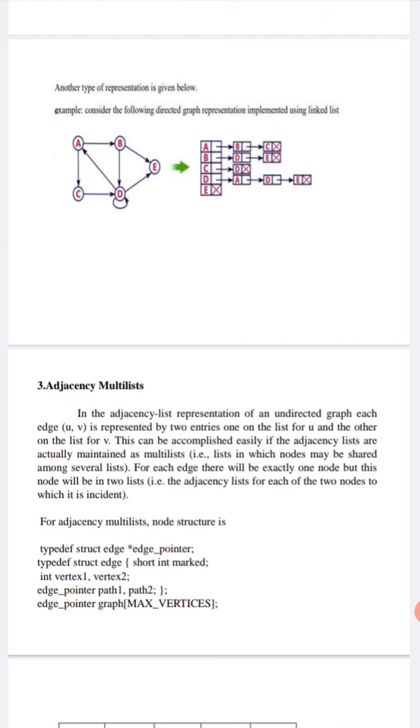A, B, C, D, E. So the A node: A, B, C, D, E. The A node has connections to B, then C. Then the B node has connections to D and E. So based on the direction only, you can link the nodes. Then the C node. The C node has an outgoing direction only to D. C to D, not C to A. So you can represent only C to D, the C node to the D node only.